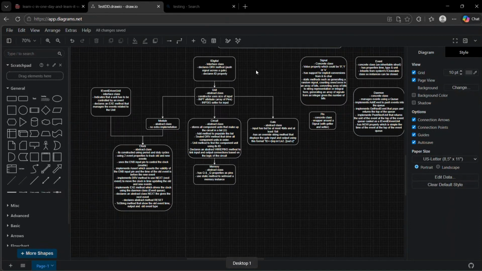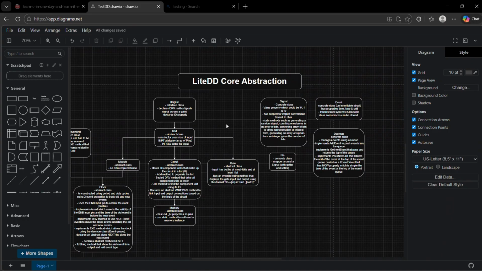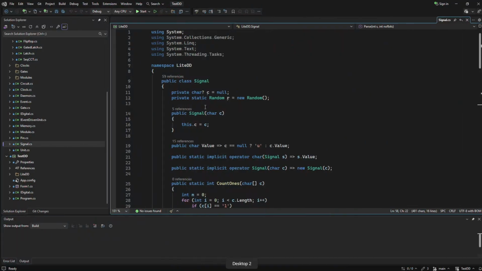Hello, everyone. In this video, I'm going to describe the core abstraction of this simulation software, LiteDD, a Light Digital Direct. Though there are a lot of implementation details, like combinational circuits, flip-flops, gated latches, and some other sequential circuits, like clocks, the software itself is a simulation software. I'm using Visual Studio to run the program.